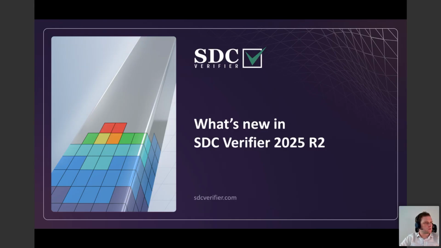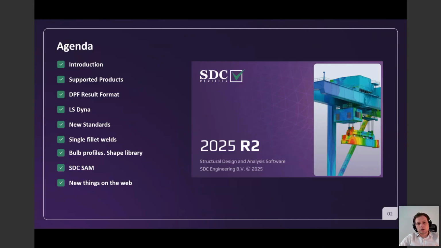with this new version. So a brief agenda and a highlight of the features that we are going to speak about. We'll start with an introduction and where to find this newest version. We will speak about supported products, about a new way of reading results from ANSYS, about DPF result format, about possibility to log into the analysis of LS-DYNA and post-process the analysis of LS-DYNA, about new standards. That's probably the biggest chapter. We have a lot of updates in this section too.